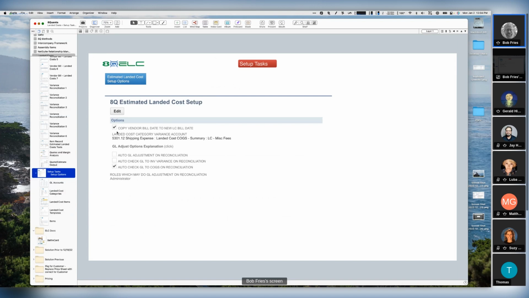We give them the option of a variance account here. We're going to require a variance account. This is a COGS account, and this is if they chose to not revalue their inventory via the inventory adjustment worksheet, and they want to write off any variances to COGS. This is where that's going to go at the end of it.